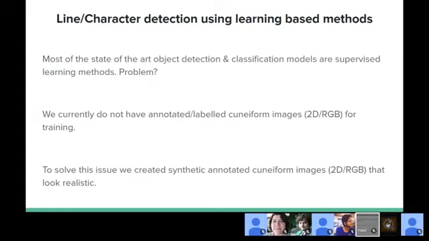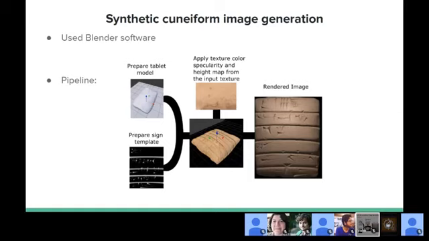I have. I used Blender software, and this is the basic pipeline of the generation of the synthetic cuneiform image. From online sources, I downloaded about 10 to 12 3D models, uploaded them onto Blender, and then augmented those models. I stretched them horizontally and vertically, and then I gave them small elastic distortions. So that's the model preparation part.